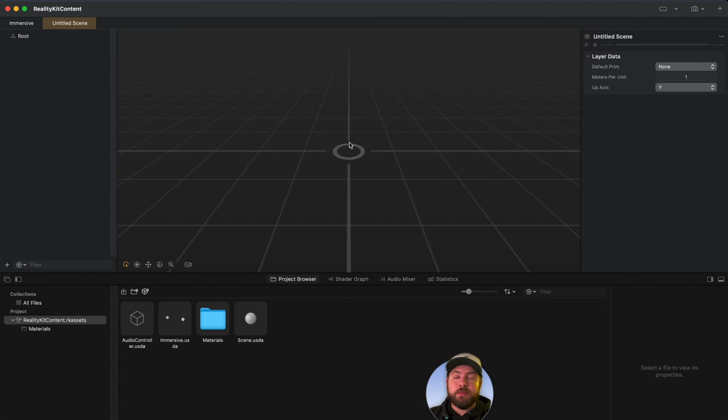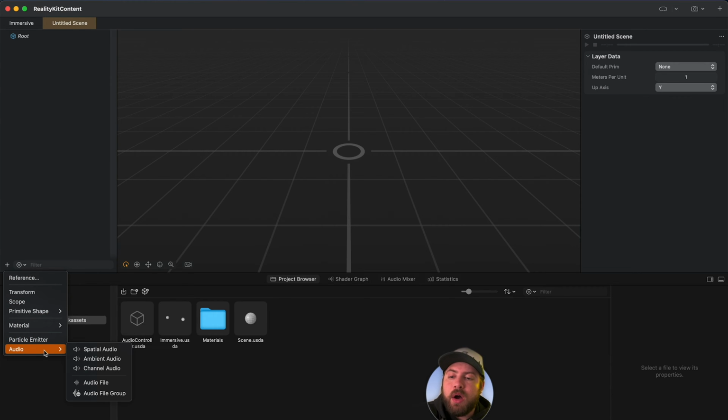So again, nothing in our scene, but we don't really need anything in our scene in this instance. We're only worried about audio. So we'll look up here in the sidebar. This is where all of our objects will go for the scene that we are working on. Since we're not adding anything physical, what I'm gonna do is add audio. So we've got a couple different options here for what audio can be added.